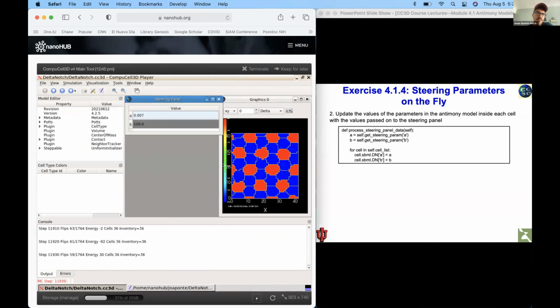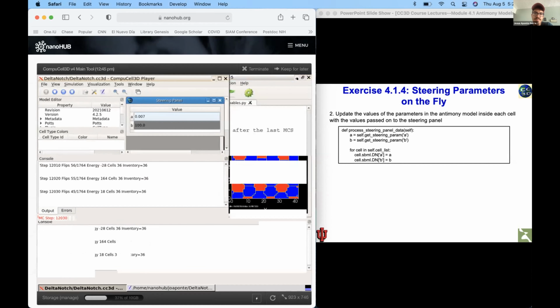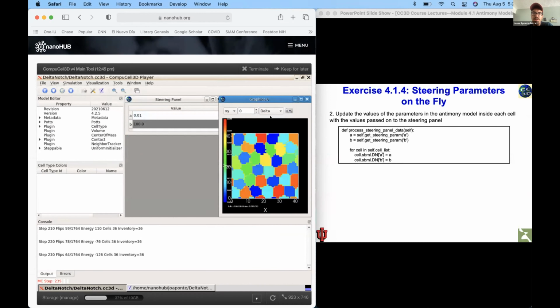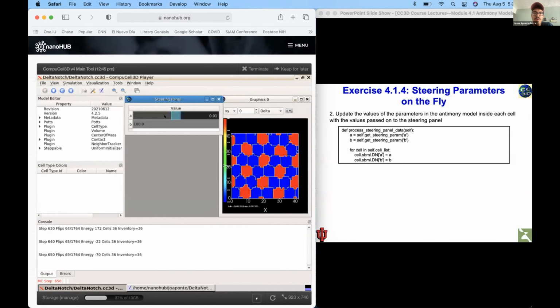So now if I run my simulation, I'm gonna let it settle until my cells are either high in Notch or high in Delta. And now I can start exploring how changing the parameters might change the values in my simulation. It's not doing anything. Well, let's see.